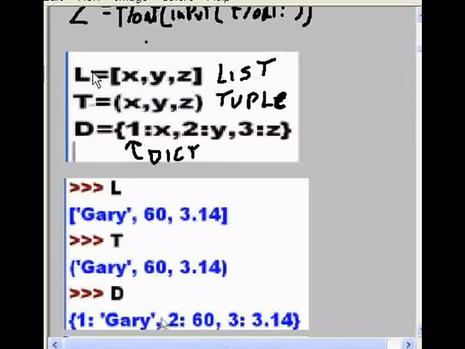Now, let's make a list, a tuple, and a dictionary. L equals squares, x, y, z. Square, that's a list. T equals parens, x, y, z. Parens, that's a tuple. D equals curlies, 1 colon x, comma 2 colon y, comma 3 colon z, curlies. That's a dictionary.